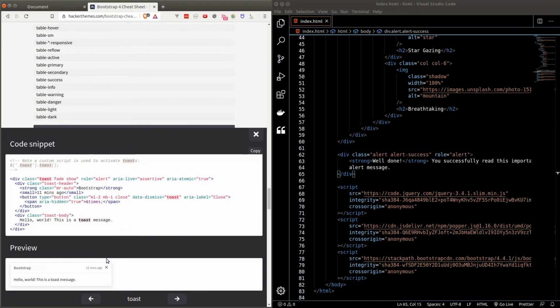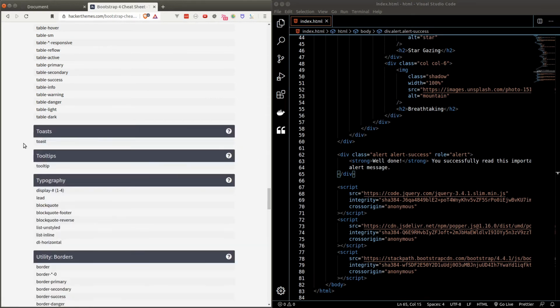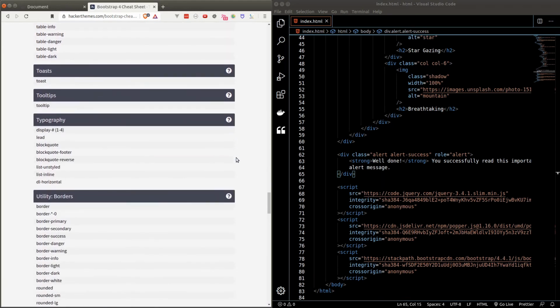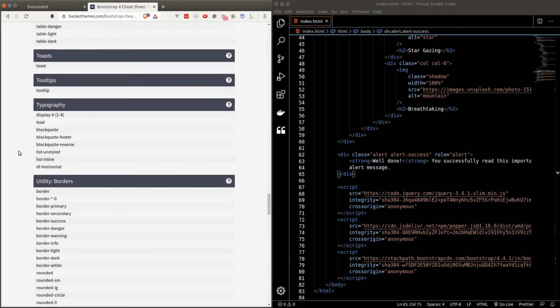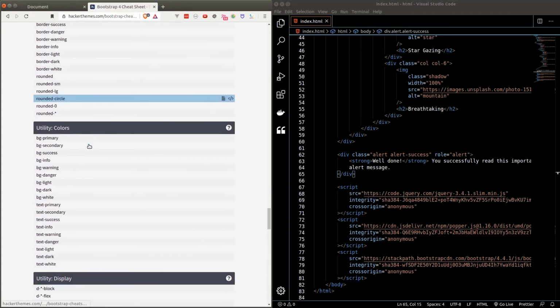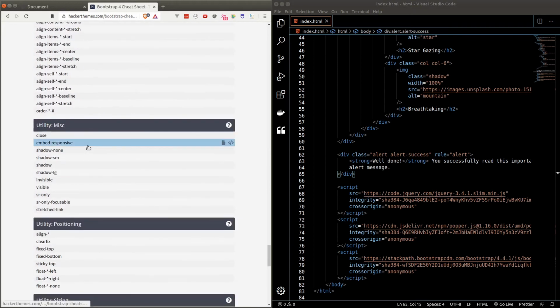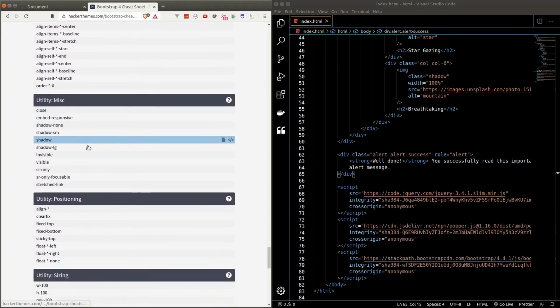Toasts are very similar to alerts. They're useful to show notifications. Tooltips show hints on the button. The rest of this cheat sheet are helper classes and utility classes that we can use throughout every single component. Let's take a look at a few of the commonly used utility classes in Bootstrap.